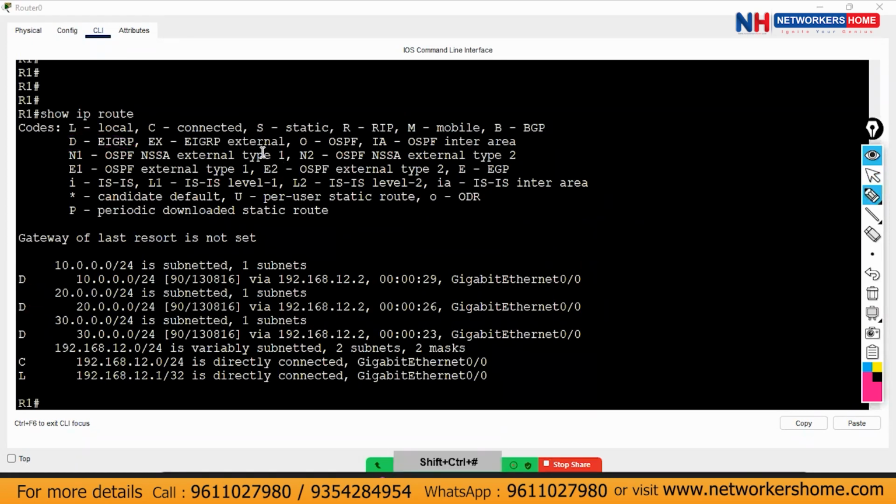Okay, now if you see here, for the 10 network, what is the administrative distance value? 90. How are we going to reach it? Via 12.2. And how 12.2? Interface 0/0. Similarly for 20, similarly for 30, we have the routes. Clear? EIGRP configuration, any doubt? Online people? No. Okay. Any doubt with this? So clear?